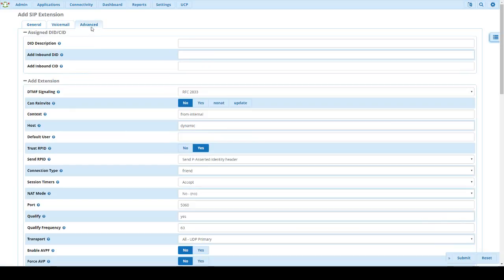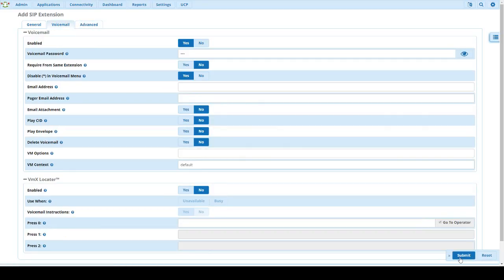Again, under advanced settings, we shouldn't need to change anything. You can go through it all if you like. I would just leave it as is. So let's go ahead and click submit.